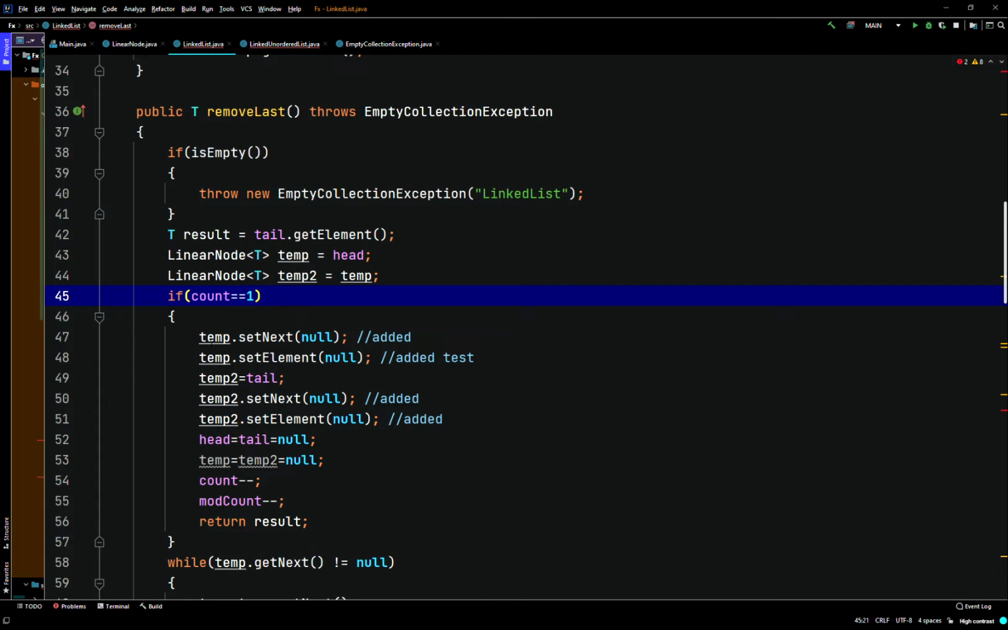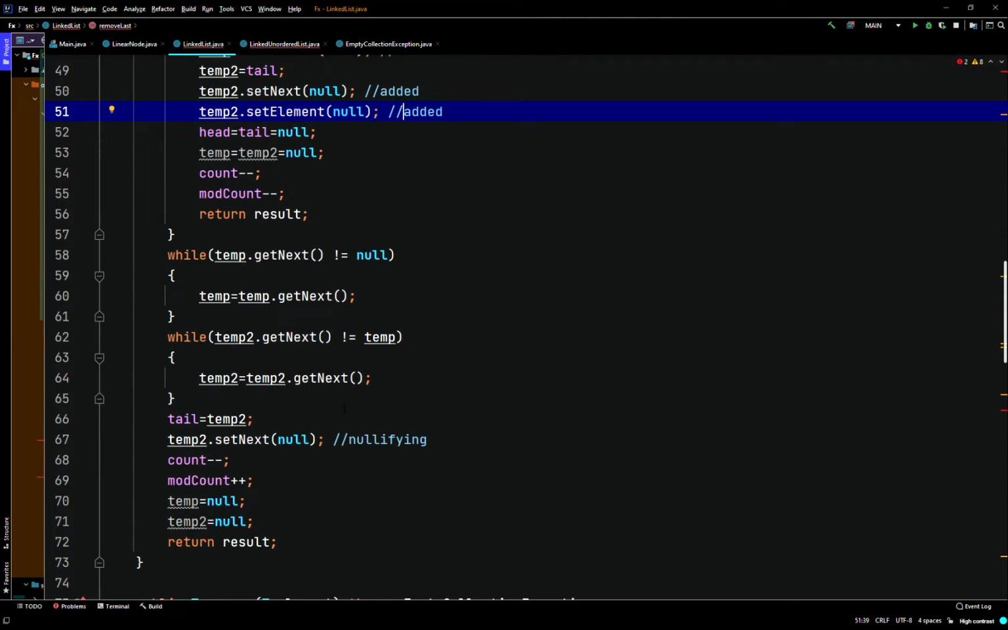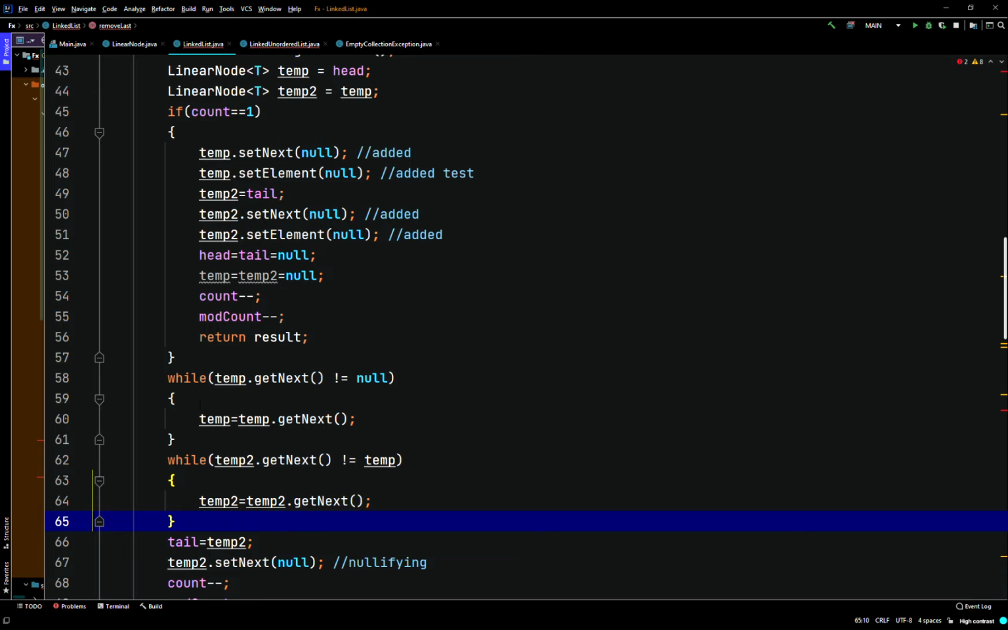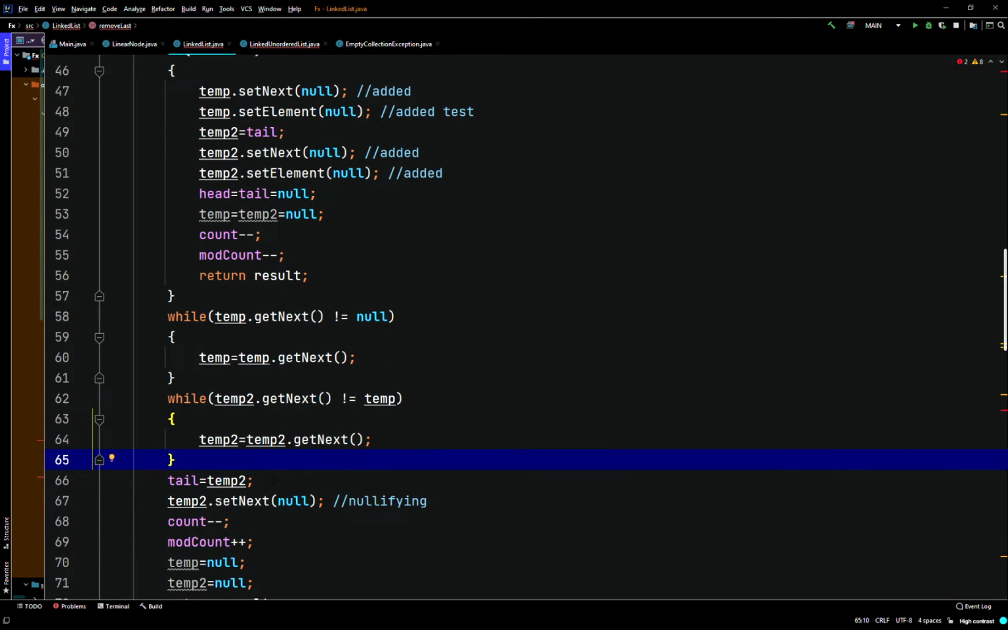So temp is going to set its next, which is pointing to head, to null, then set its element to null. Temp2 is going to point to tail. Temp2 sets its next to null. Temp2 sets its element to null. We have to delete everything because it's only one element. In this part, we're only going to have to delete the tail because head's still going to have its own reference.